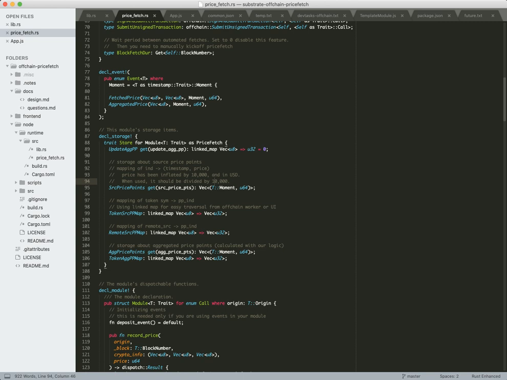And the token source price point map is actually an index saying for which token that price point is referred to, because the price point is only storing the timestamp and the amount. So we don't know which token and from which source that price point is from. So this token source price point map and the remote source price point map is the index for it. The Vec u8 is storing the token name, and this is the remote name.